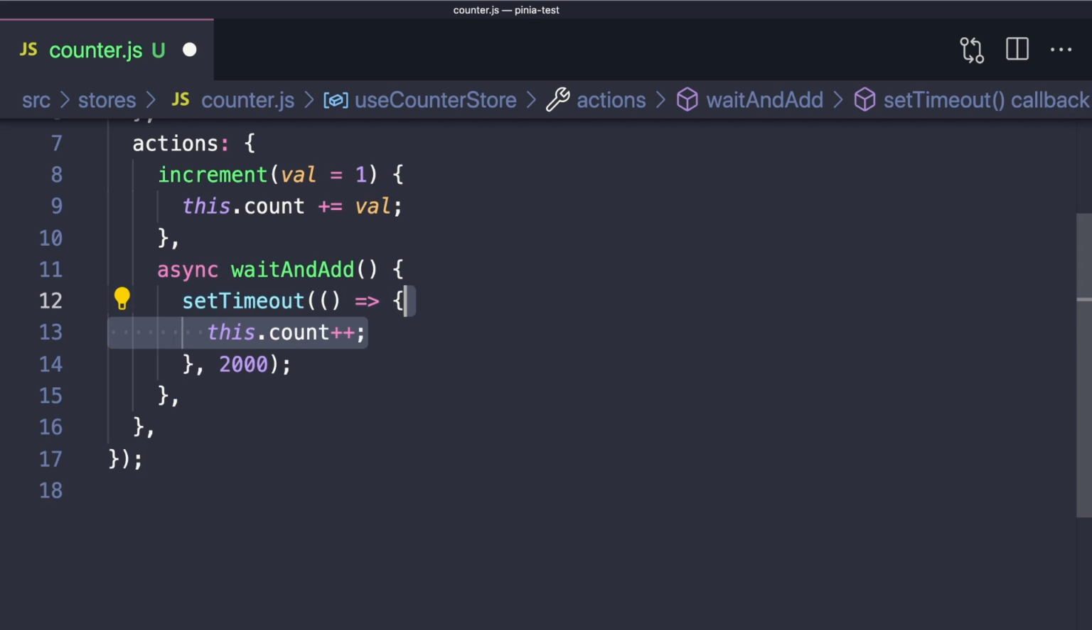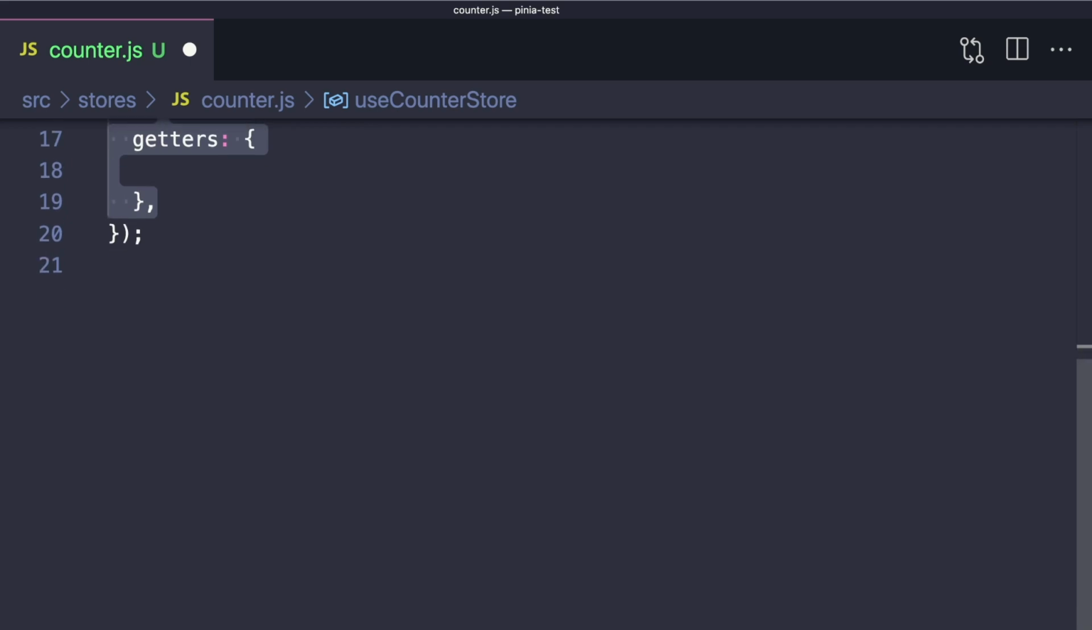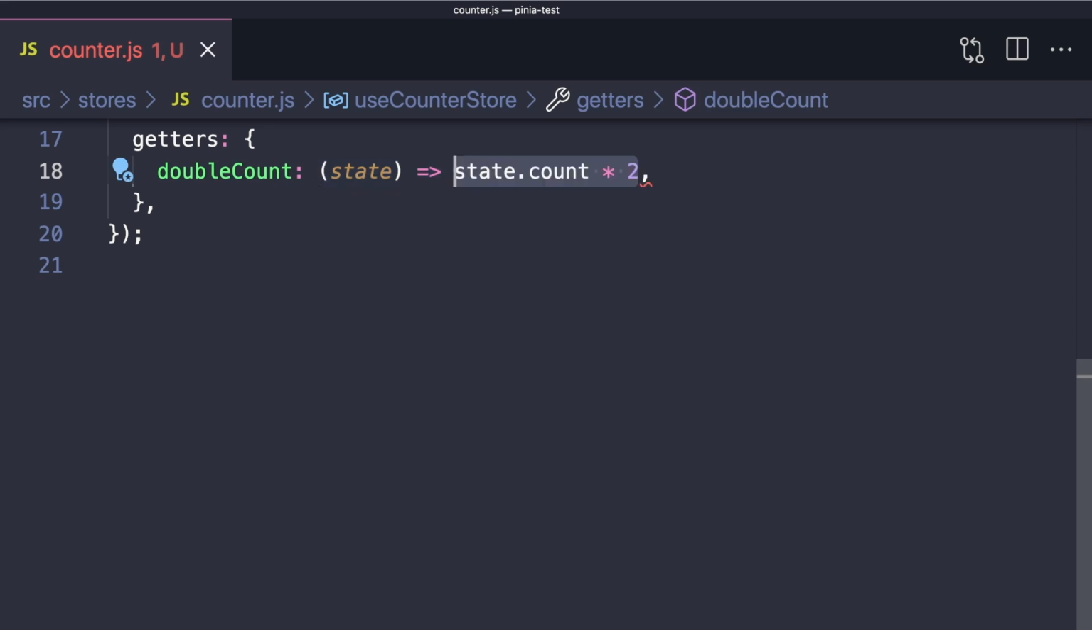So for example, if we say async waitAndAdd, we can first call a setTimeout and then increment this.count. And then the final store property that we want to define is our getters. And these are essentially computed properties for our store. So for our example, let's create one called doubleCount, create an arrow function that accepts our state, and return state.count times 2. And that's all we have to do to our store.